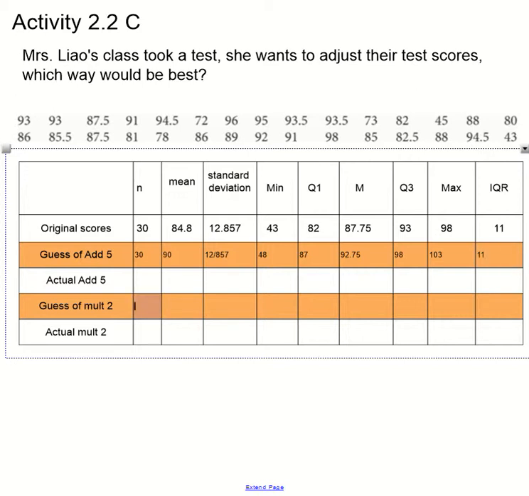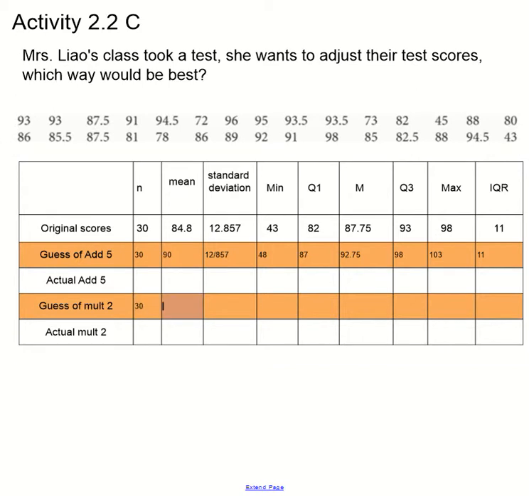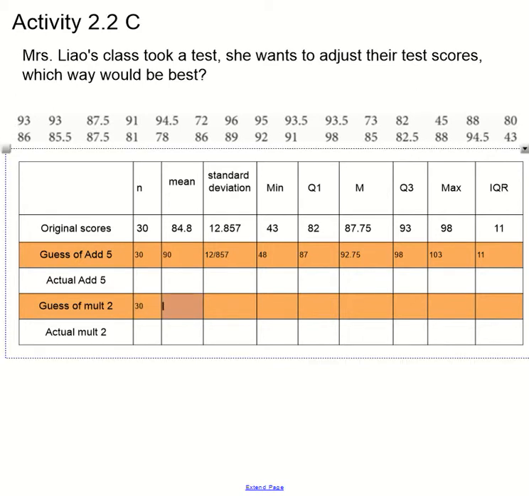So now let's guess what's going to happen if we multiply by 2. Well, if we multiply by 2, are we going to change the number of data points we're dealing with? Nope, not really. It still says 30. The mean has got to change if everything's going to be doubled. So do you think it'll just double the mean? Well, the mean's about 85. If we double 85, we get about 170. That's my best guess. Do you think it's going to double the standard deviation? Yeah, maybe. It's about 13, double that's about 26. We'll see if we get that right.